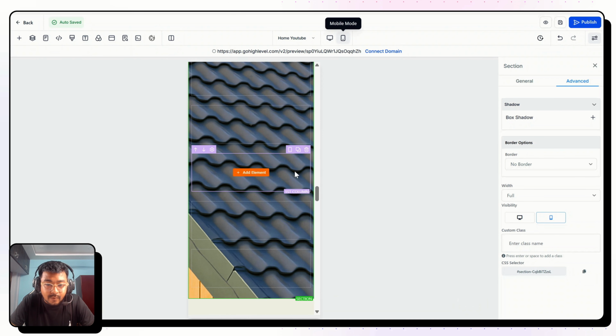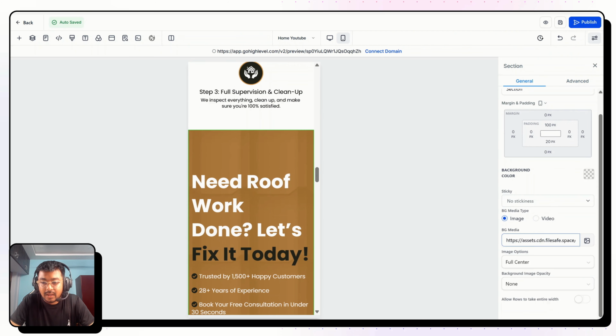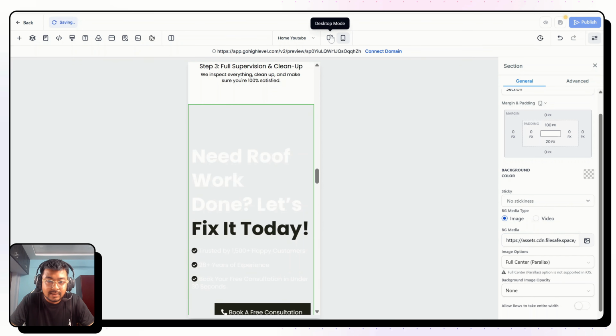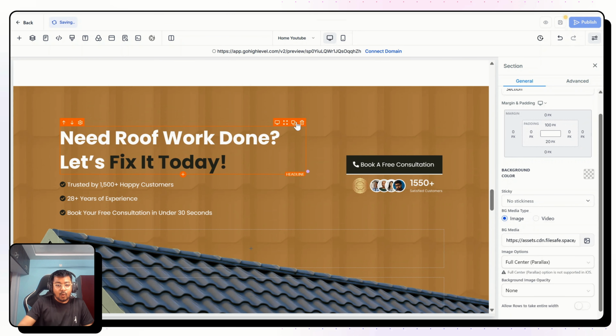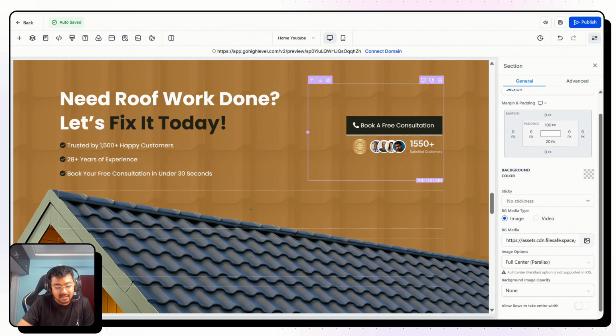So for that, I'm going to go to the mobile version. Again, I'm going to strip off the entire image at the background. Now understand this. The background here consists of two things. One is this brown color tiles, and then this is the roof. The roof is the hero image, the tiles is the background.